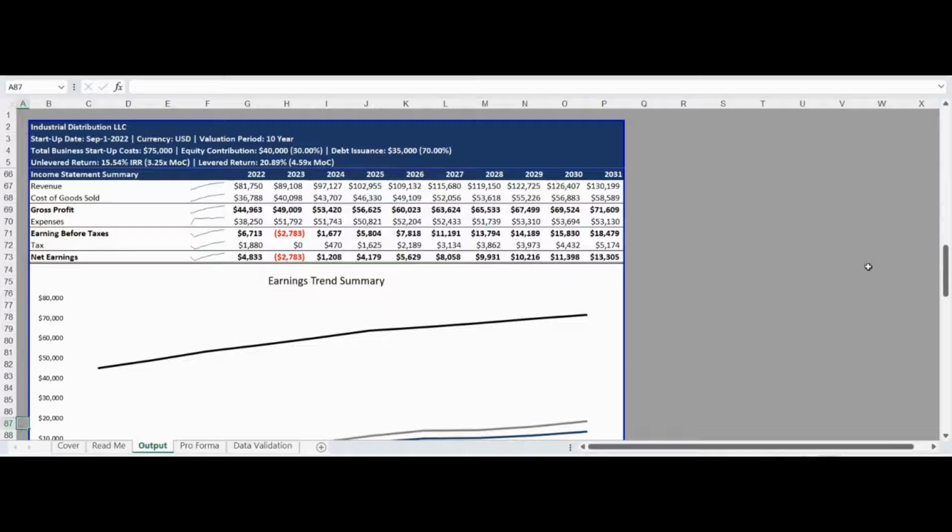The valuation section is followed by the income statement summary highlighting the gross profit, earnings before taxes, and net earnings. The income statement summary data table is also presented as a line chart to visualize the earnings trend.